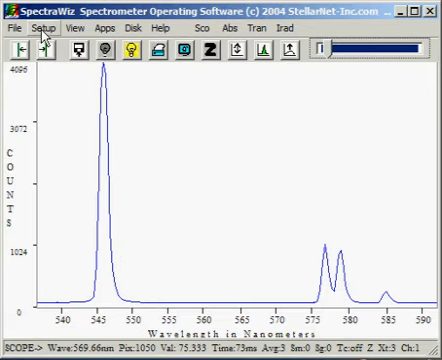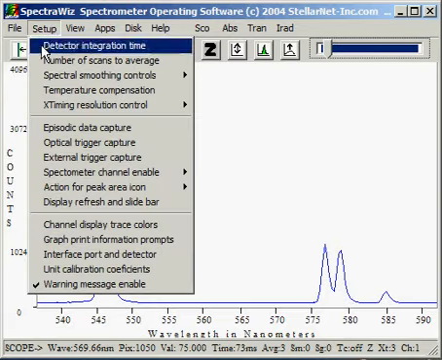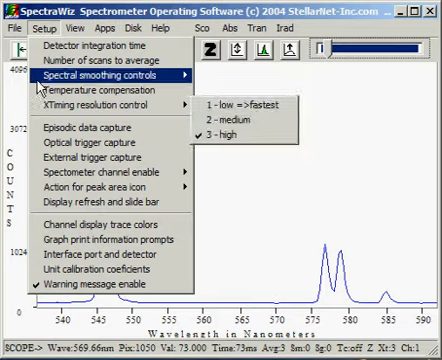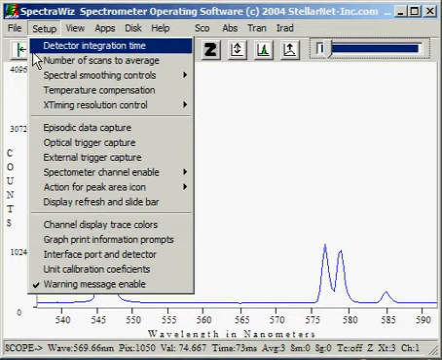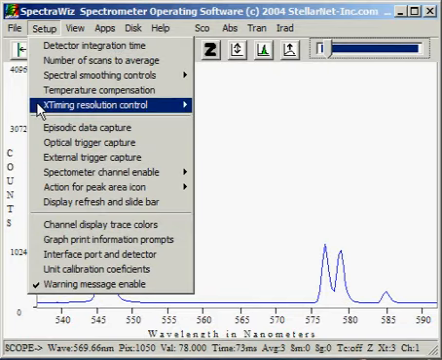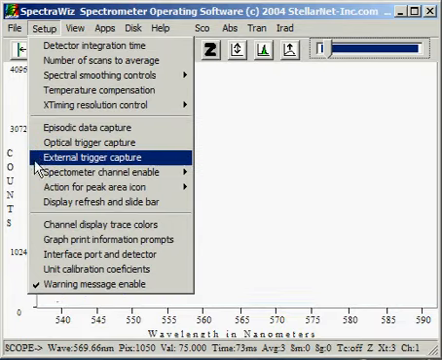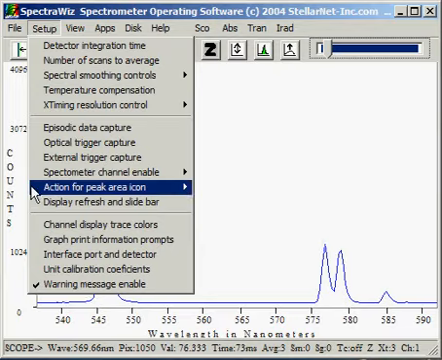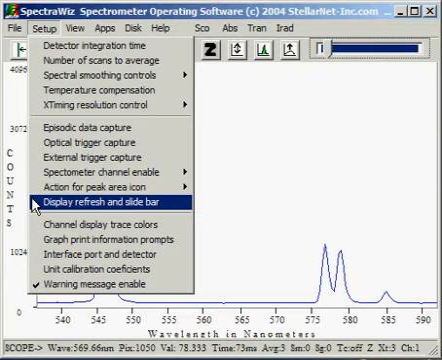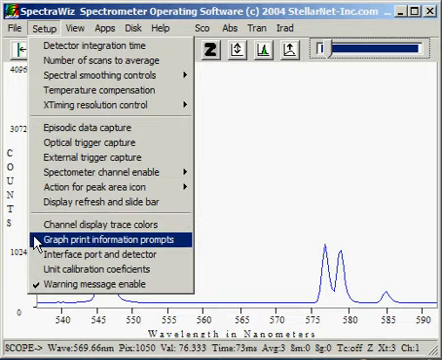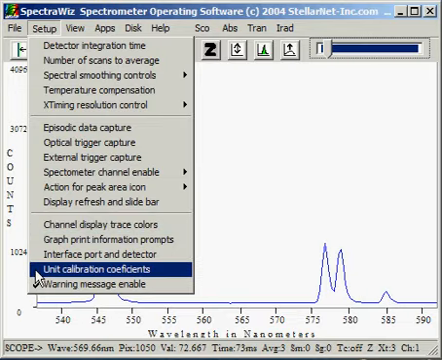The setup menu is segmented into three areas. The first being spectral processing. The second area is specialized data capture and icon action selections. The third area is general system information setup.